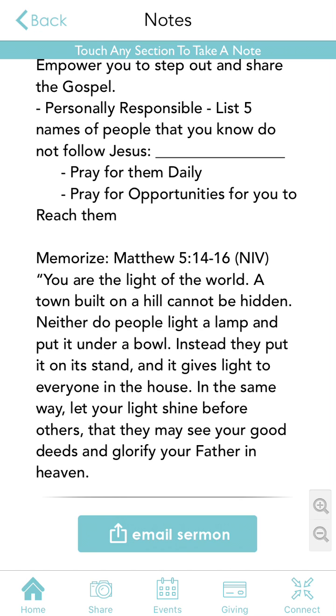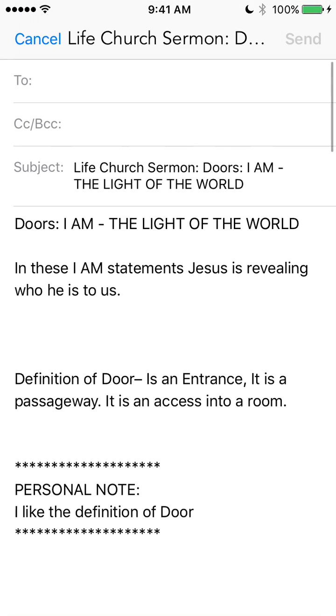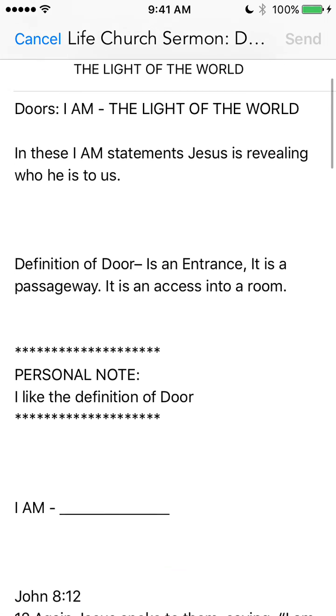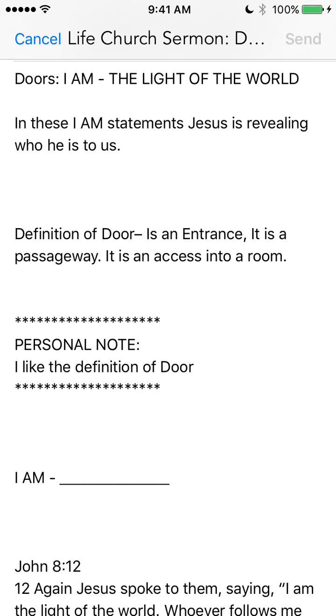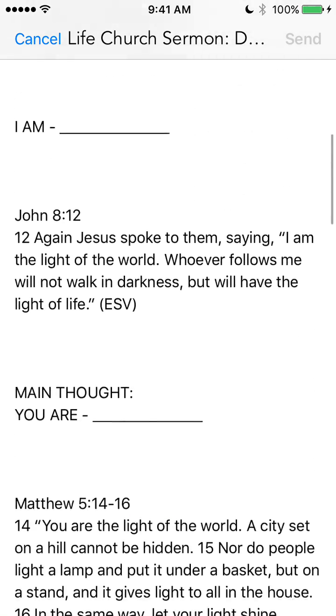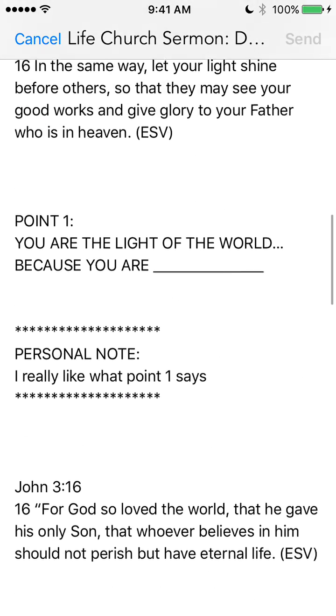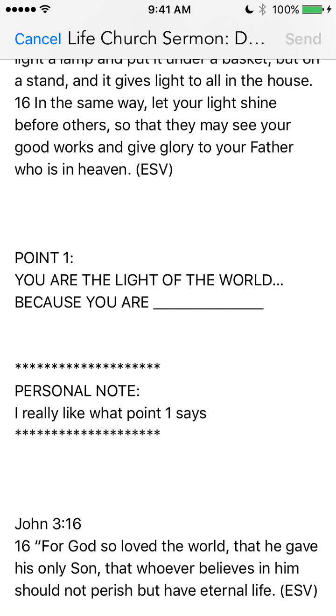So I'm going to go ahead and press that, and you'll see it brings up an email, and then there's definition of a door, and you can see below that is personal note, I like the definition of door, which is what you watched me write, and you can see it's in line where I took it. So there's the point on the outline, and then right after that is my note. So if we scroll down here to point 1, there's point 1. I really like what point 1 says. So it now takes that outline, builds it out in an email that I can send to myself, and it puts my notes where I took them within the outline.